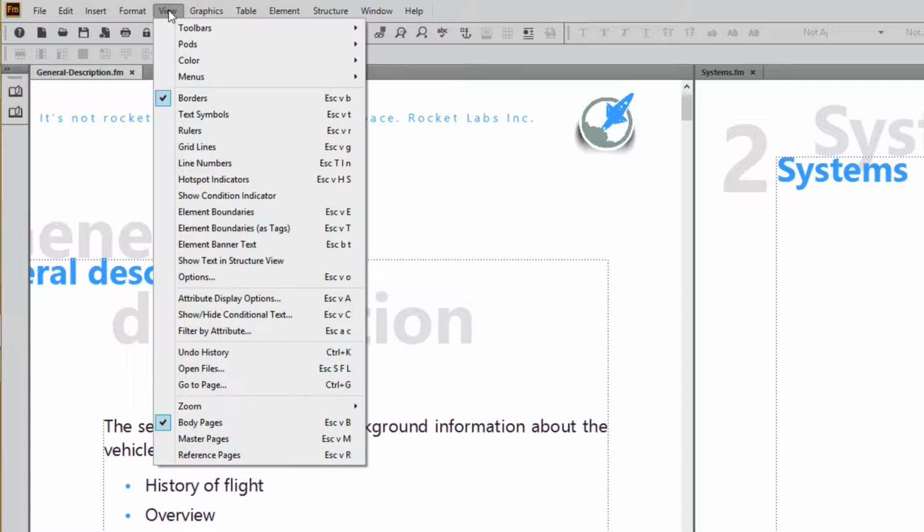We've renamed the history pod the undo history pod, since basically what it does is give you a list of things which can be undone.